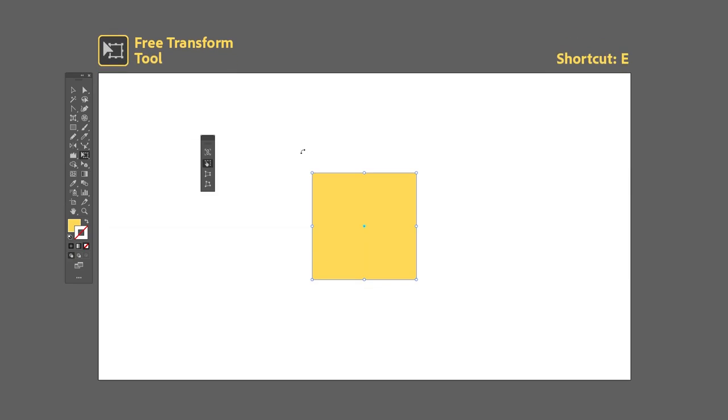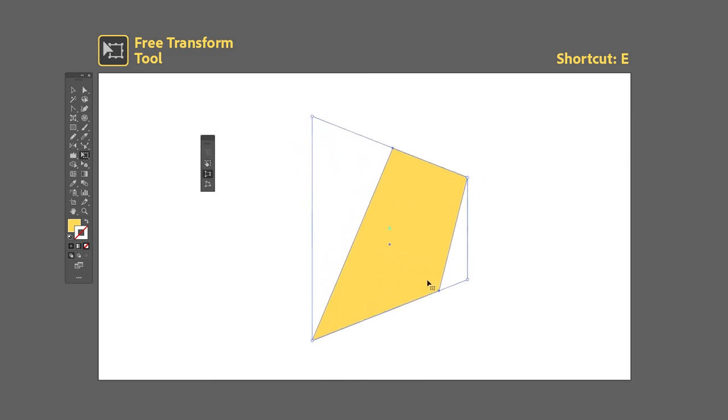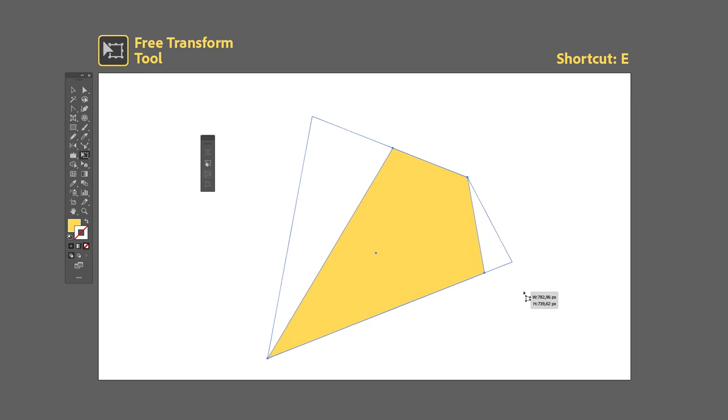The free transform tool. Shortcut is the letter E. Selecting this tool with an object selected brings up a menu with 3 different options: Free Transform, Perspective Distort, and Free Distort. With this tool you can scale, rotate, shear, and add perspective to any object.